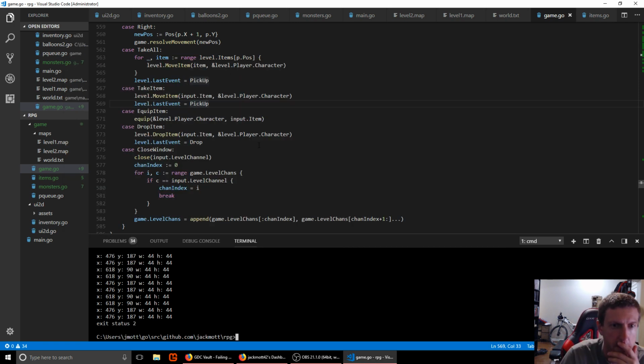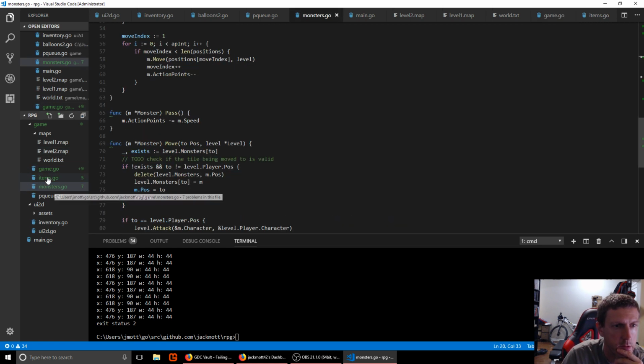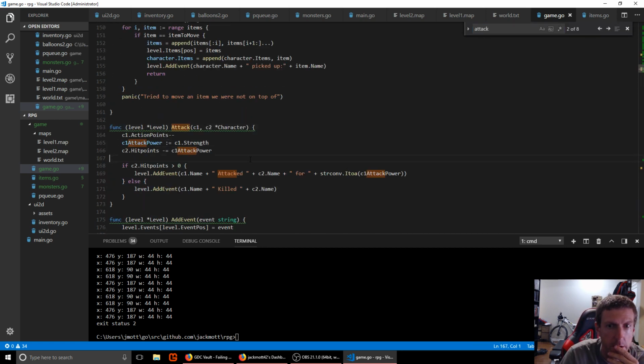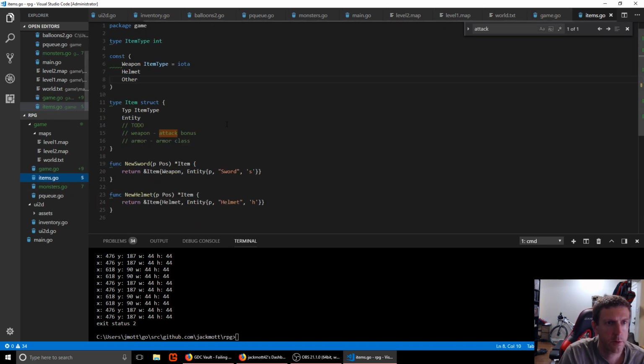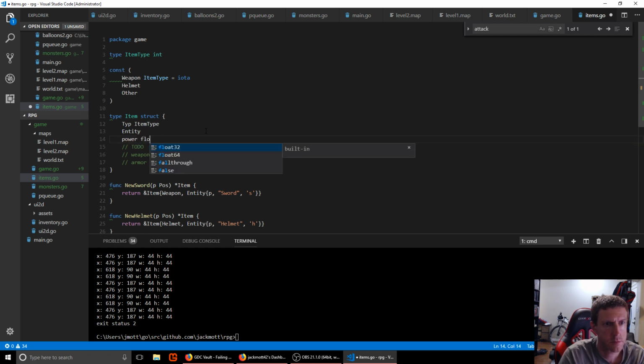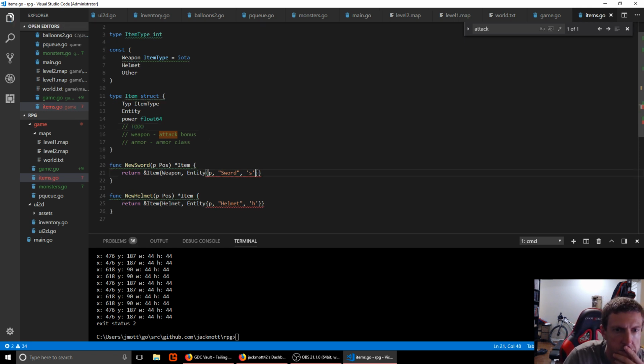Okay, so now that we can equip things, let's have these affect our attacks. So where does attacking happen? Right here. Okay, so currently attack power is just strength, but we need our items to affect this. So let's go to our items and give them some sort of power. We'll make power a float. Maybe we can do that as like a percentage.